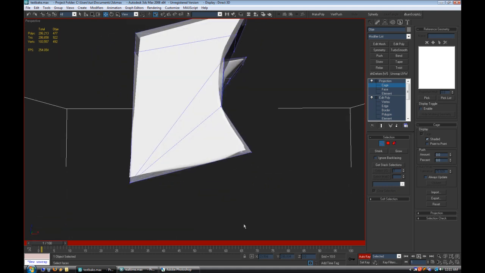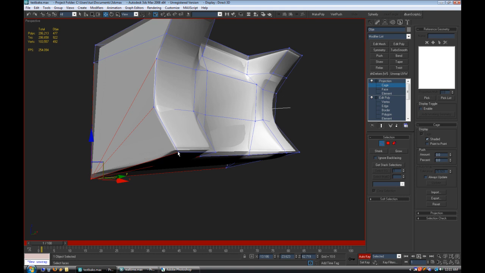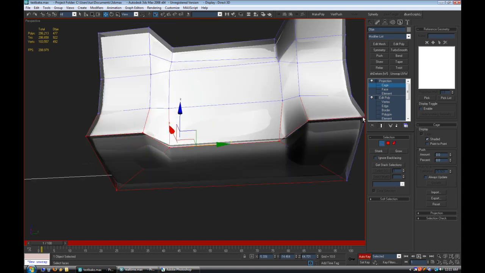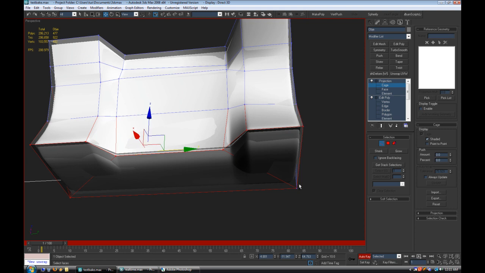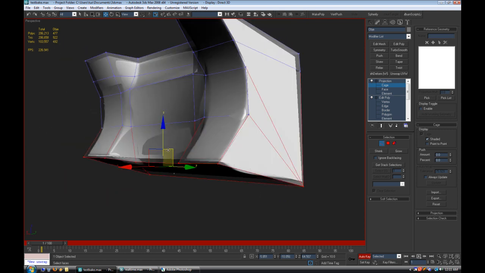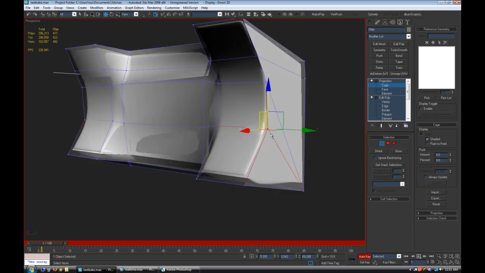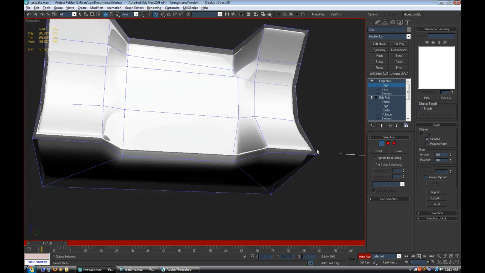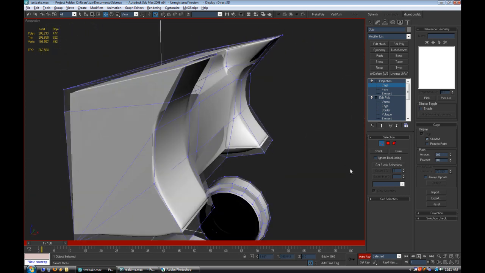So this bottom is not fully covered. So therefore we need to take all of these vertices and pull them out until it is covering everything. This here is also not being covered. There we go. So that's that.